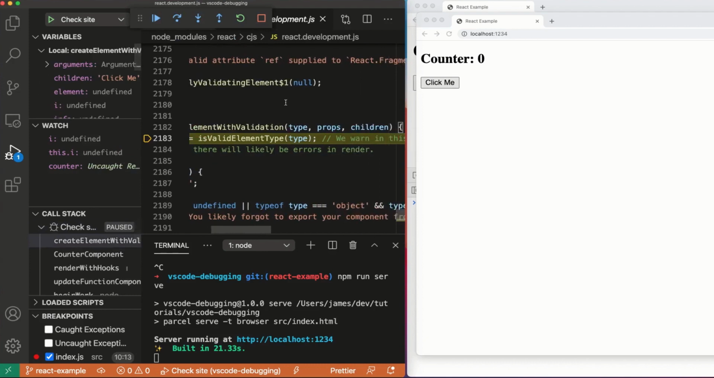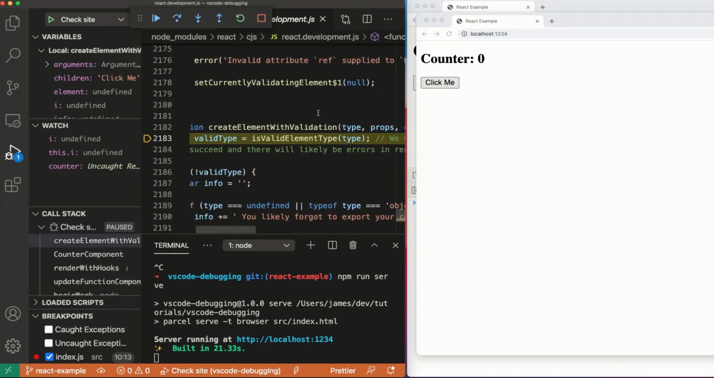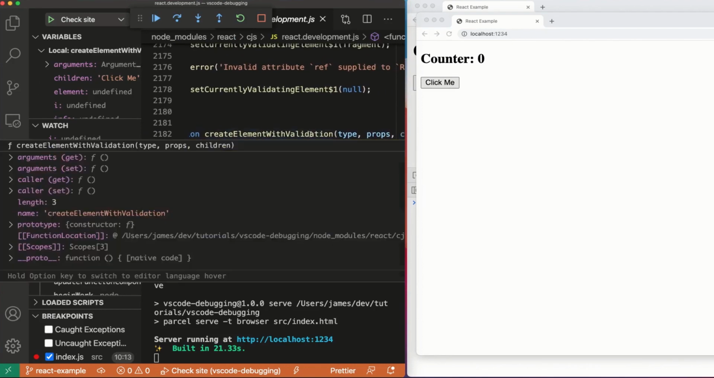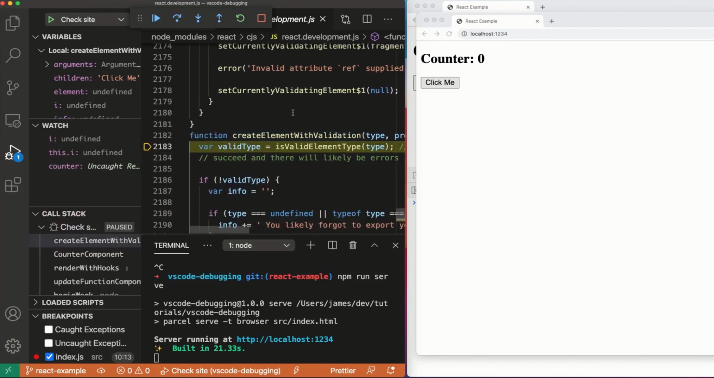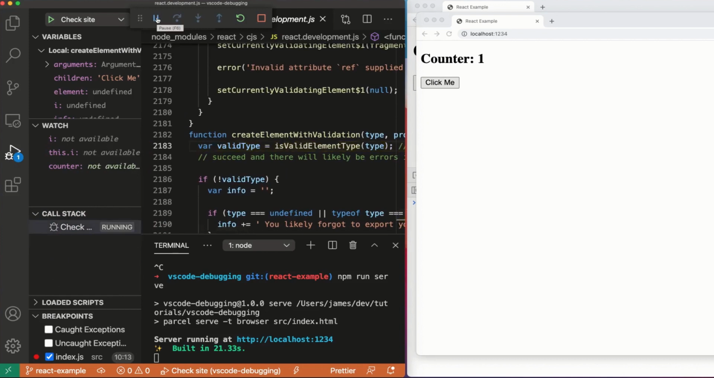So here I've dug into part of the React code. This creates element with validation, and I can examine that function and have a play around with what's going on there if I need to. And of course, if I resume the debugger as well, the rest of the application carries on and our counter gets incremented, and the VS Code debugging session releases the app to carry on.